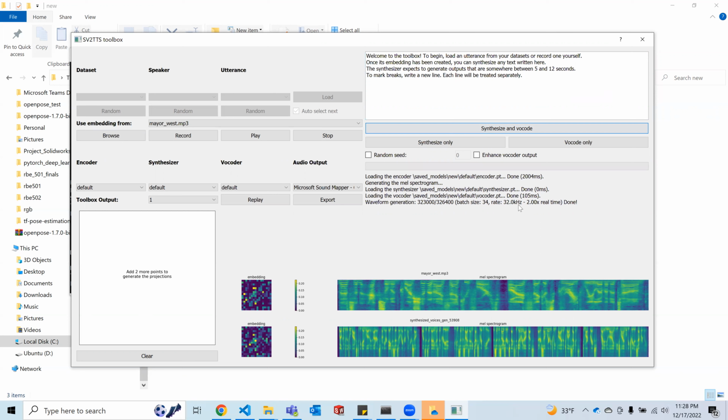Welcome to the toolbox. To begin, load an utterance from your datasets or record one yourself. Once its embedding has been created, you can synthesize any text written here. The synthesizer expects to generate outputs that are somewhere between 5 and 12 seconds. To mark breaks, write a new line. Each line will be treated separately.